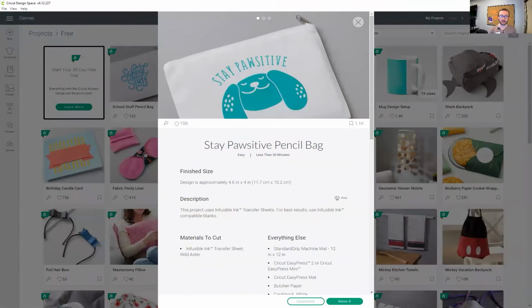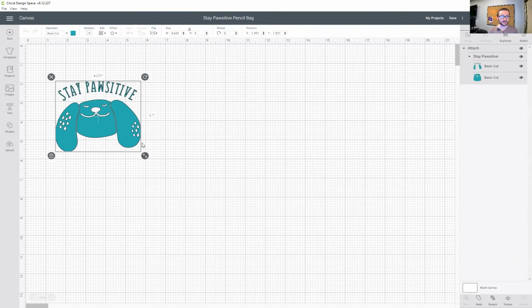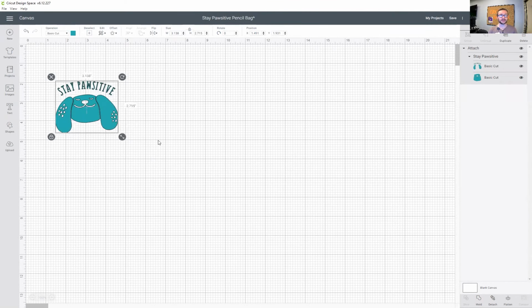I'll click that, and you'll see that it opens up right here in my work plane on this grid function that is really great for showing just how large individual things are so that we can have a really good idea of how big our project is going to be. And I can always make adjustments now that I've clicked Customize on this project. So if my pencil bag is a little bit smaller than 4.6 by 4, I can always adjust the size of it here to fit whatever size I need it to be.